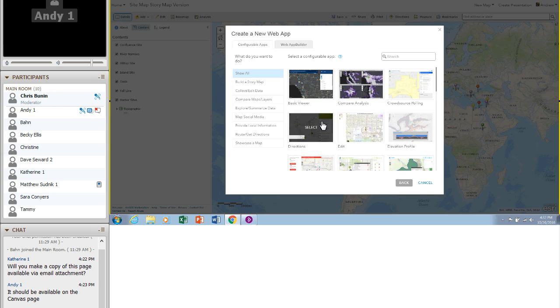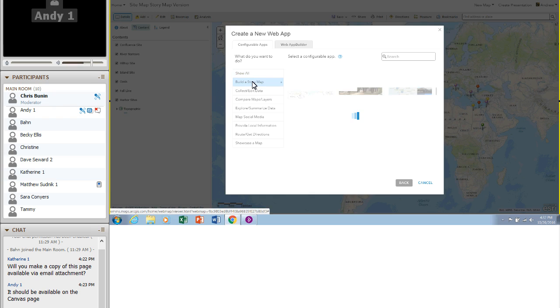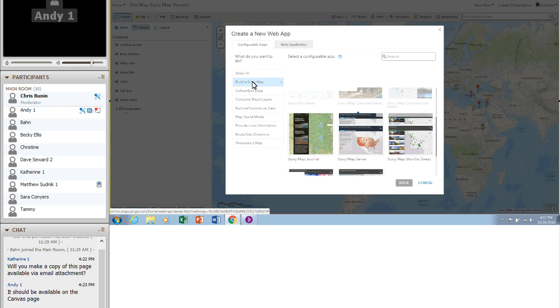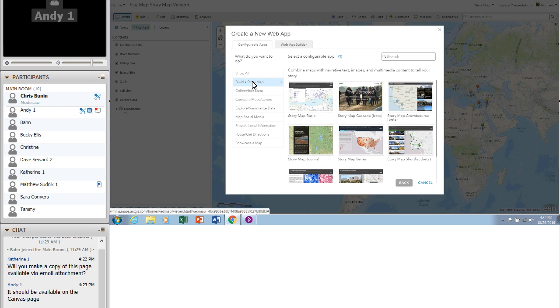And from here, you can select a multitude of Esri apps, and I encourage you to go in there and mess around with them. Some of them are really cool. Some of them are not as user-friendly as the others. But for purposes of this class, we want to build a story map. And so once we click on Build a Story Map, we have different options, different types of story maps to look at.